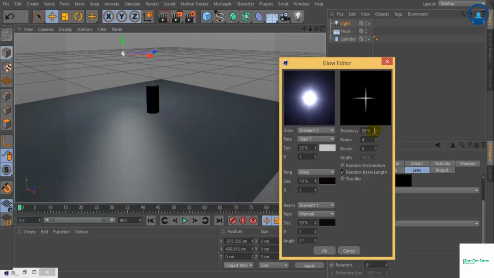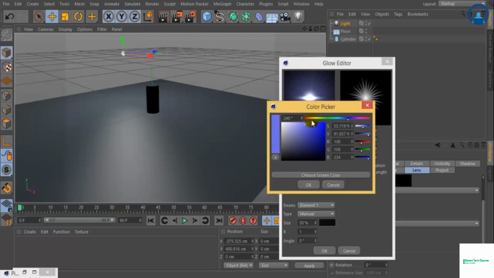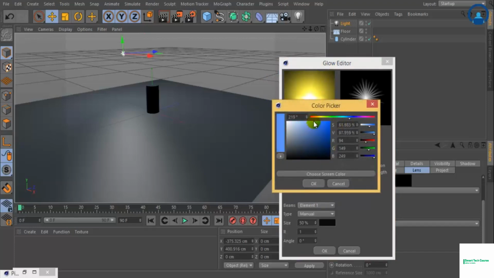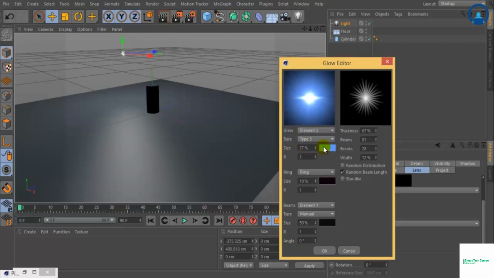I can change the thickness and beam of it. See, like this, breaks between the flares. Width, ratio, again you can change the ratio of it like this. Element 2, it's a color. I choose color. I want something like this yellow one, like this. I'll choose back the different color. You can change the size of this glow.